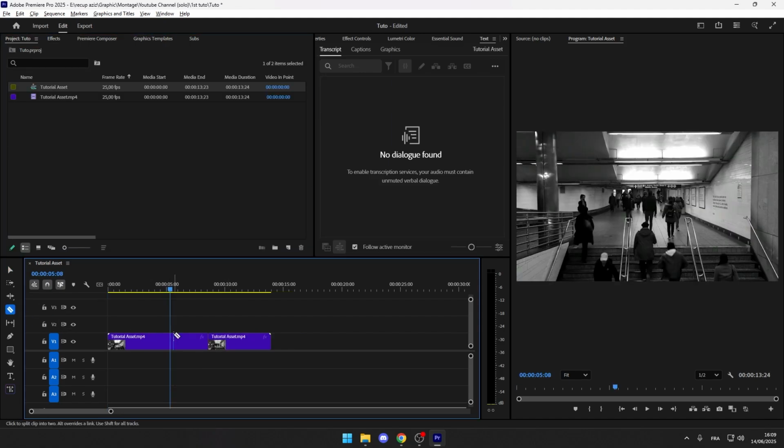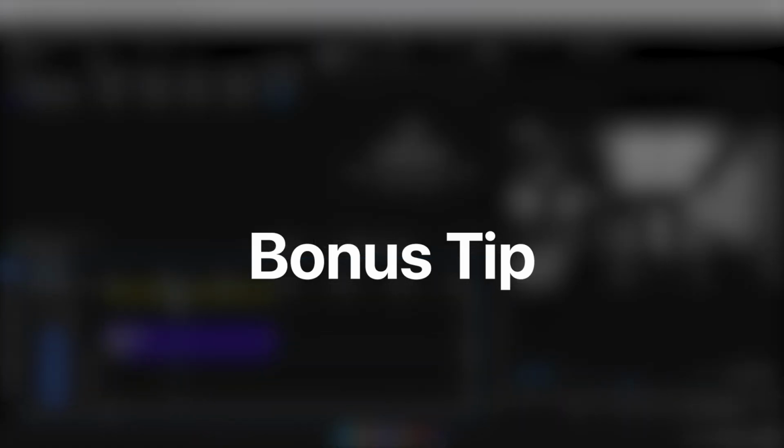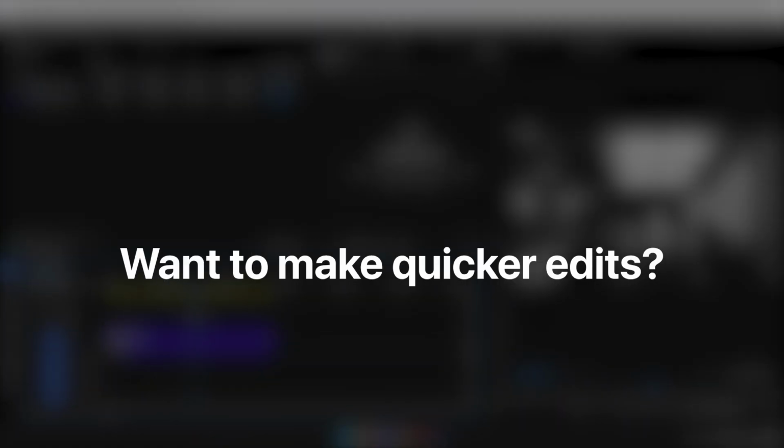To delete a section, switch back to the Selection tool, press V, and click on the part you don't want. Hit Delete on your keyboard. Simple. Bonus tip 1. Want to make quicker edits?